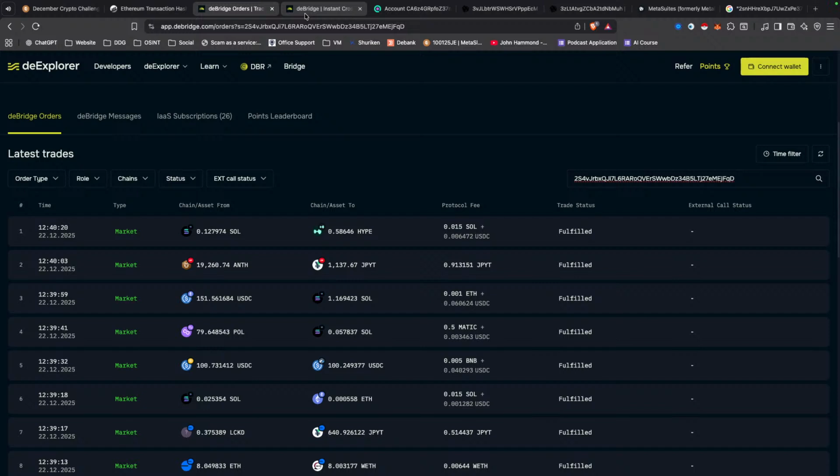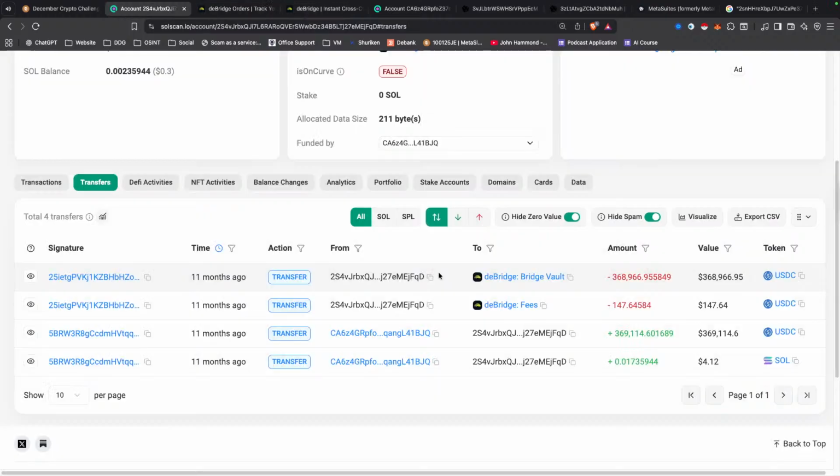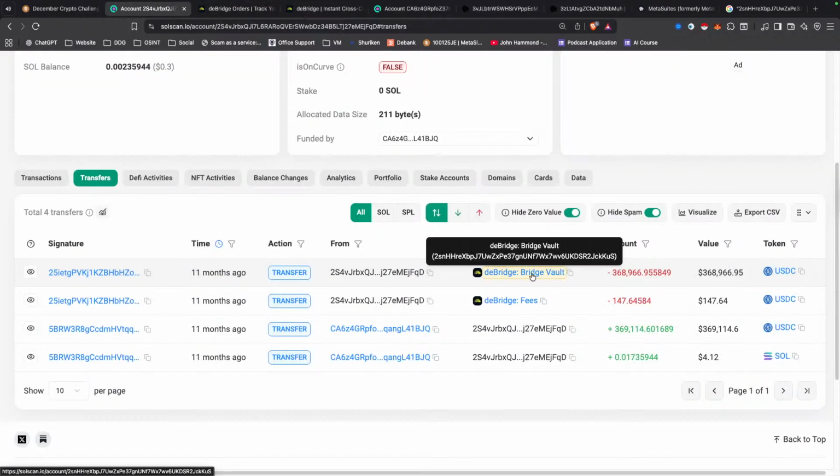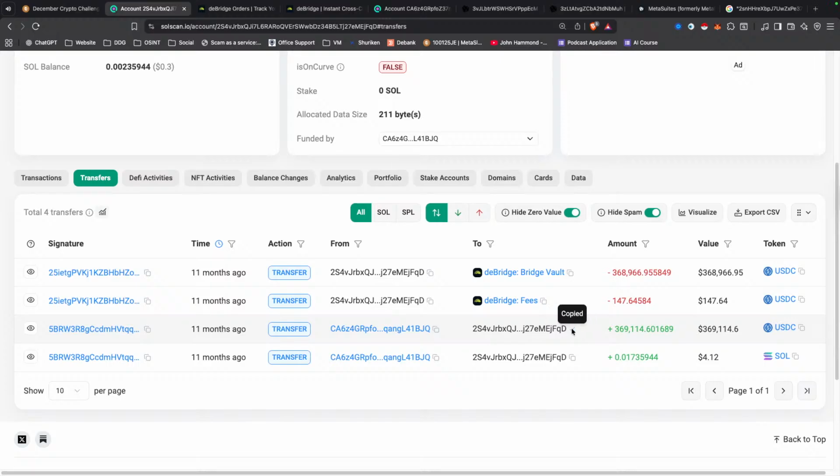Okay, so we'll just need to check we've got the right things on SolScan. So it goes out. Let's just double check on transfers. Let's see what we've got. It goes out to the, so 2SN is the deBridge itself. Let's just check what this is in Arkham.